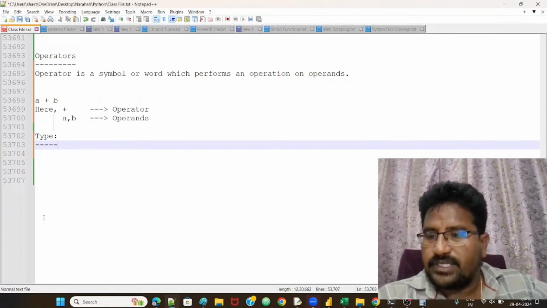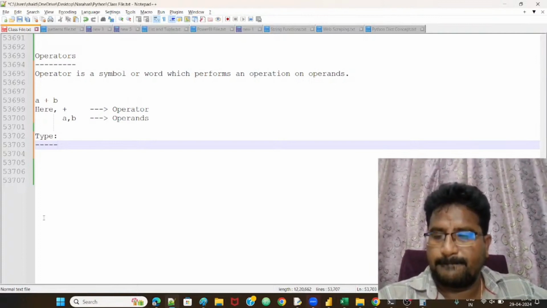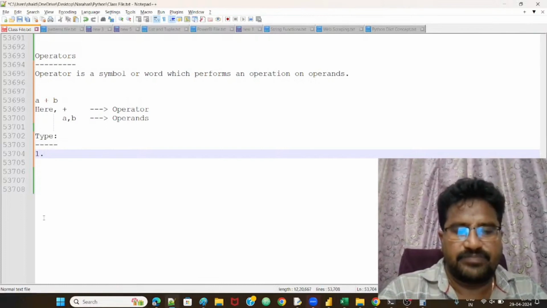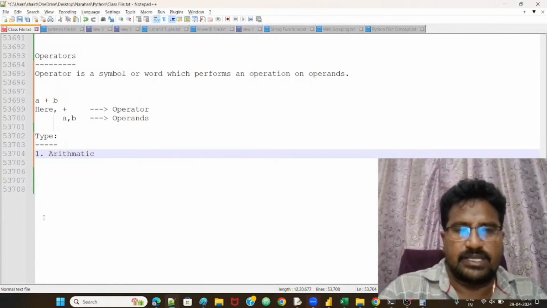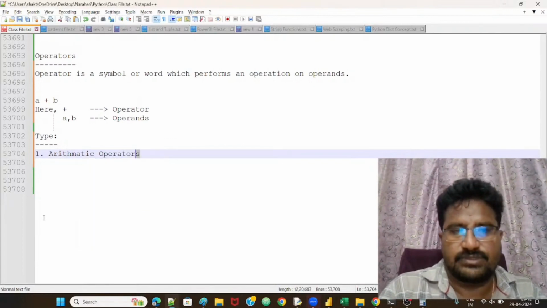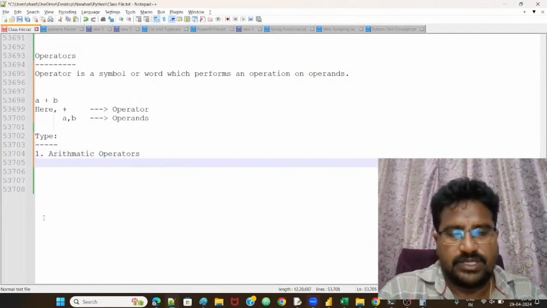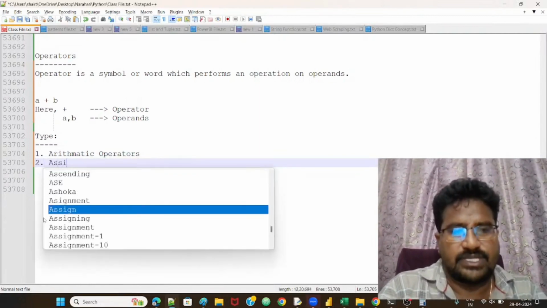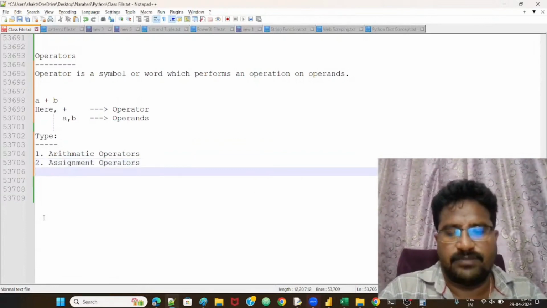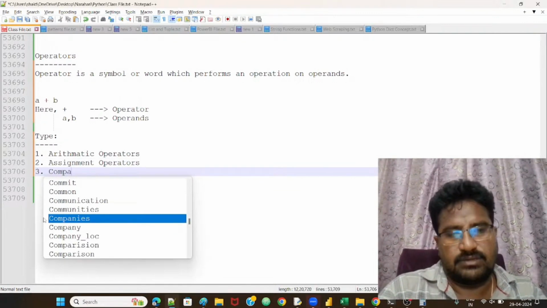Types of operators. The first one is arithmetic operators. Next one, assignment operators. Okay. Arithmetic, assignment. Then the next one, comparison operators.